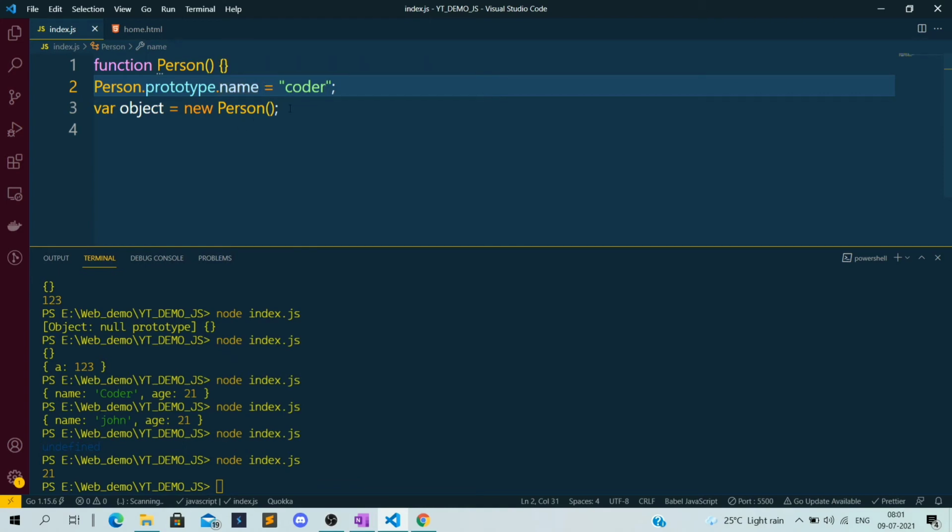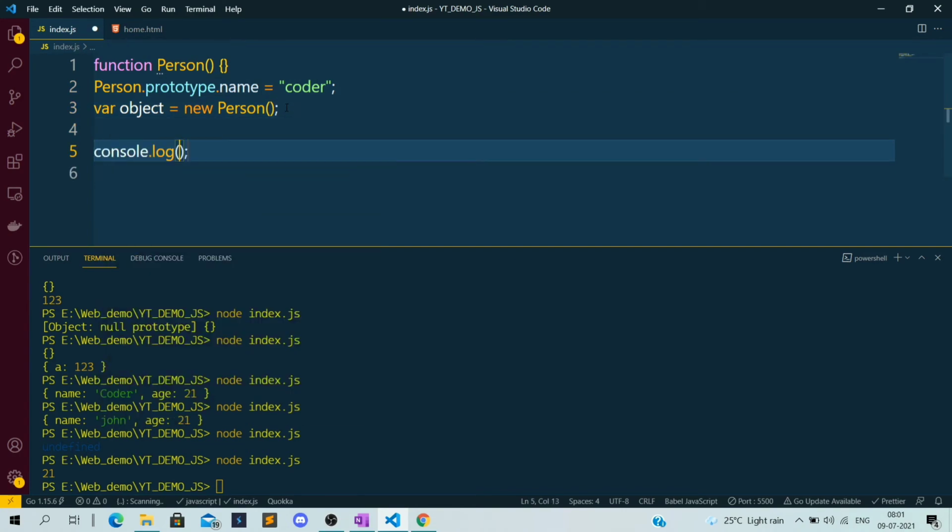So I want to access this name. For that I have to create a function constructor. We have already seen how we can create a function constructor using the new keyword. So here we are creating a function constructor using the new keyword and the function name, and we are assigning this into the object. Now if I try to access the property name, I will be able to access it.